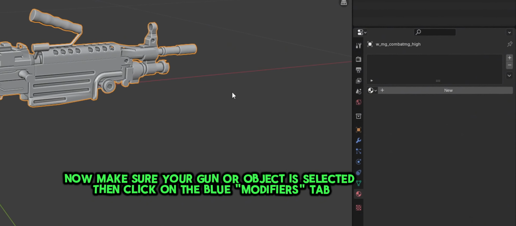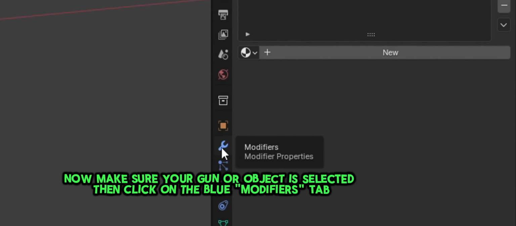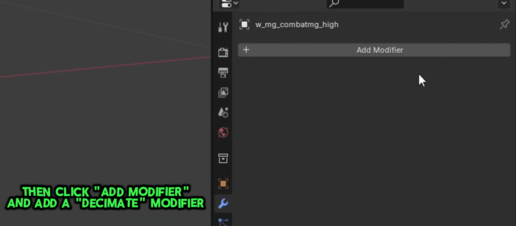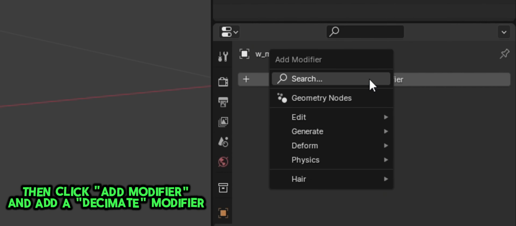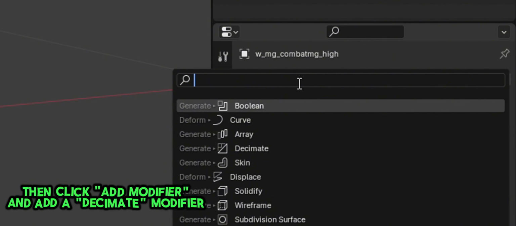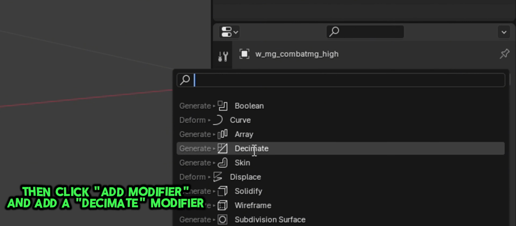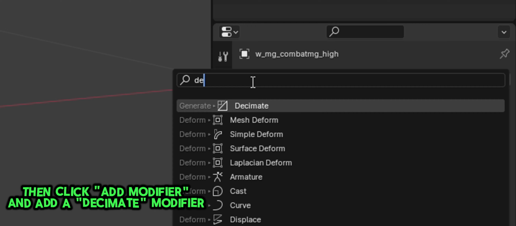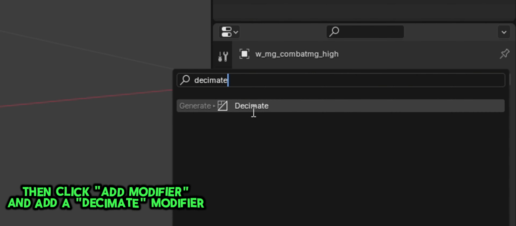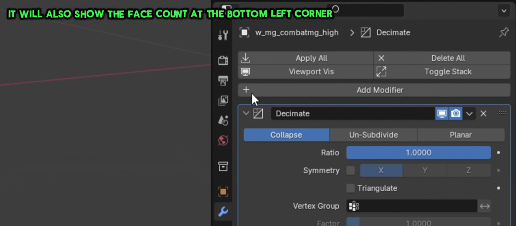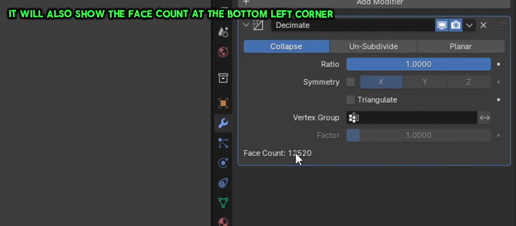Then click on the blue Modifiers tab. Then click Add Modifier and add a Decimate modifier. It will also show the face count at the bottom left corner.